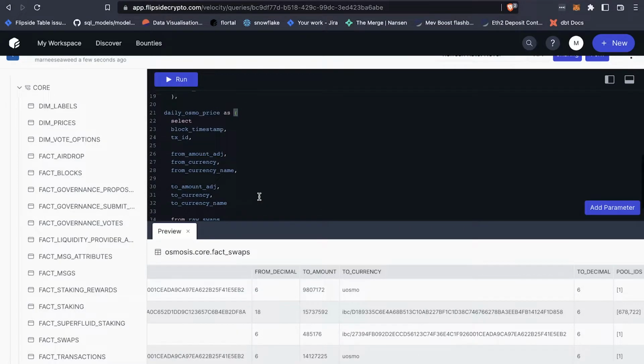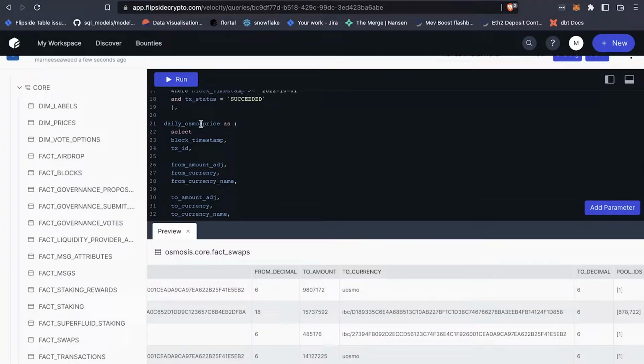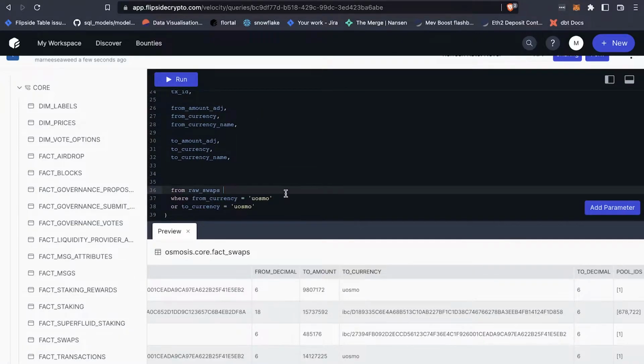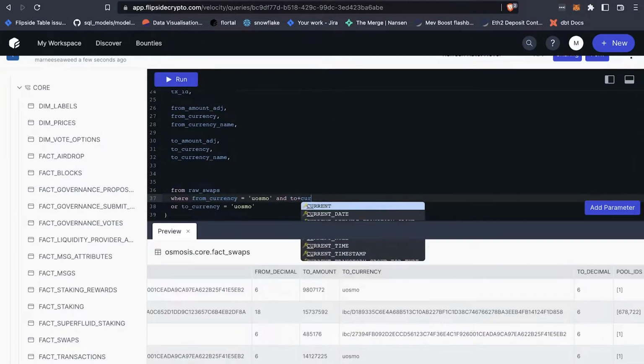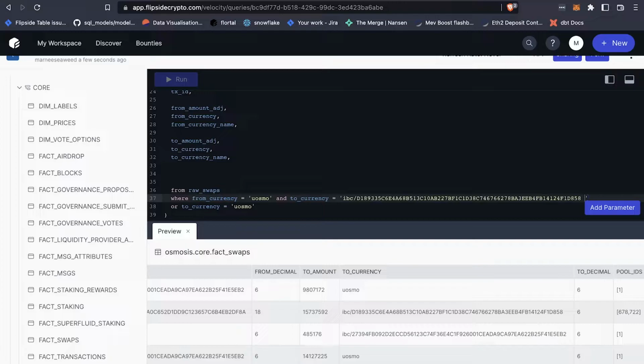Okay, what else? I need a condition that says the price, right? Wait, let me think. Osmo price. Oh, sorry, we need to filter for Osmo USDC pools, and to do that, from currency U Osmo, to currency is USDC. USDC's address is this, and to currency equals to this, and then the same thing for here, but from currency equals to this.